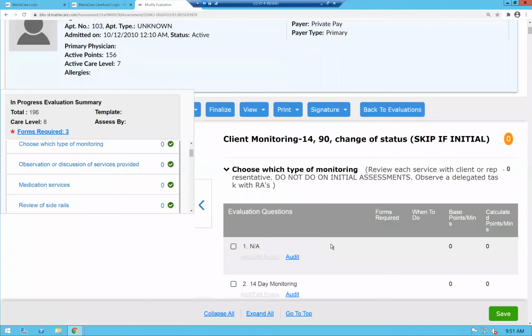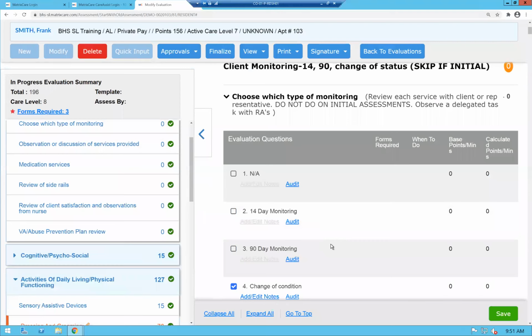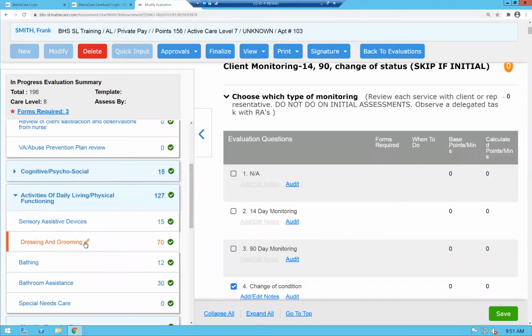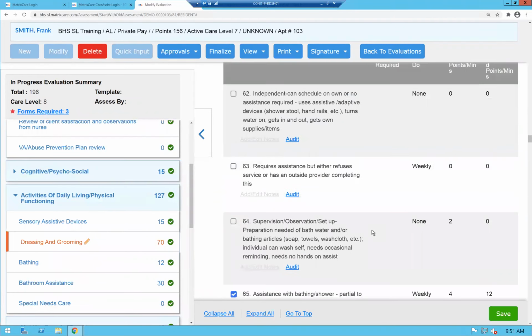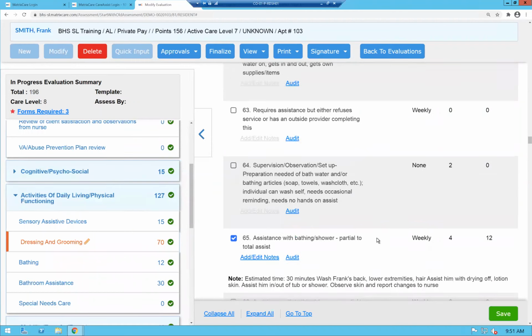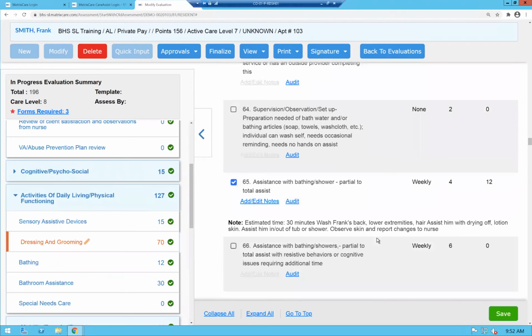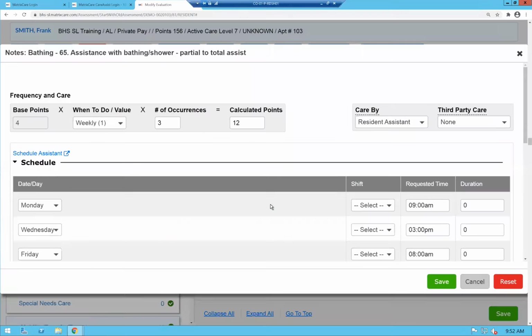And as I scroll on down here, I'm going to actually move to another particular task. The particular task that I showed was a daily task. I'm actually going to go to bathing now and walk through a weekly type of task. Okay. From the bathing section here on the right, I do see that I had selected assistance with bathing and shower, partial to total. I'm going to keep that the same here, but I'm going to go ahead and click on that to add and edit that particular option.